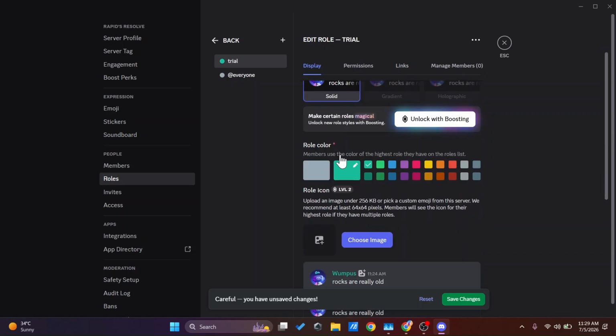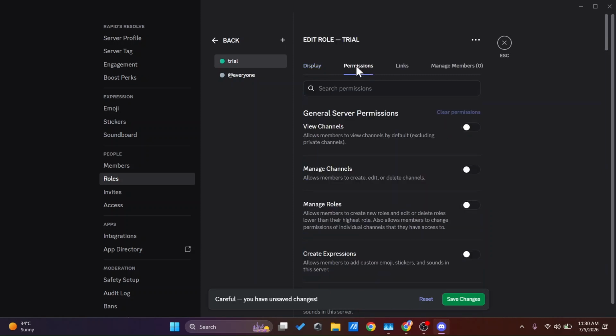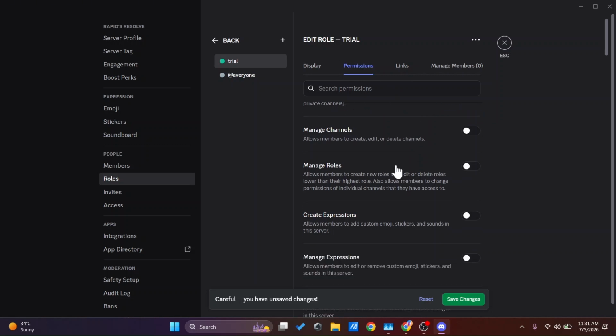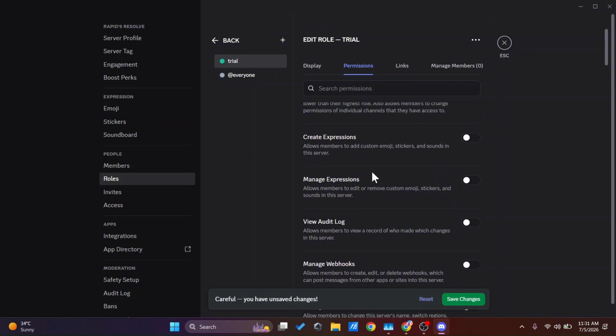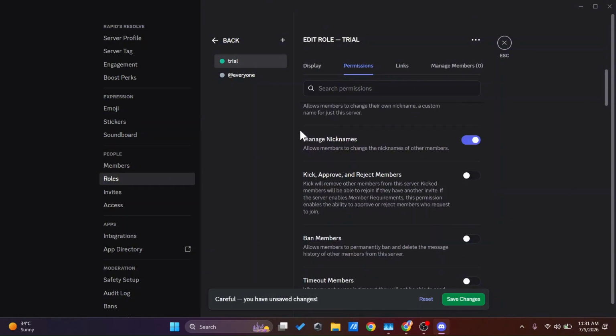You can then scroll down and give your role a color and also do different things. Then you can go to permissions and you can then go and give your role different permissions like view channel, manage channels, and you can see all the different permissions and just turn them on. After giving your role the permission, just click on save changes.